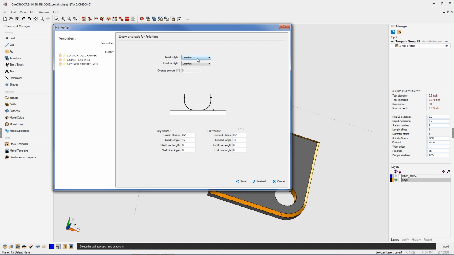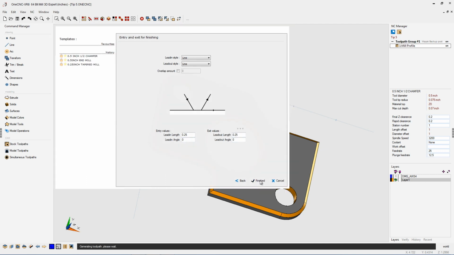And for our lead in style, I'm going to change this to line. All right. For the lead in angle, make sure it's set to 0. And make sure that this lead in length is equal to or more than the actual radius of the tool. So I have 250 thousandths there. I'm going to click the little arrows here so that the exit values equal our entry values. So we're going to enter and exit using the same parameters. Remember, keep your lead in angle set to 0 and your length equal to or more than the radius of the tool. So we'll click finish on that.